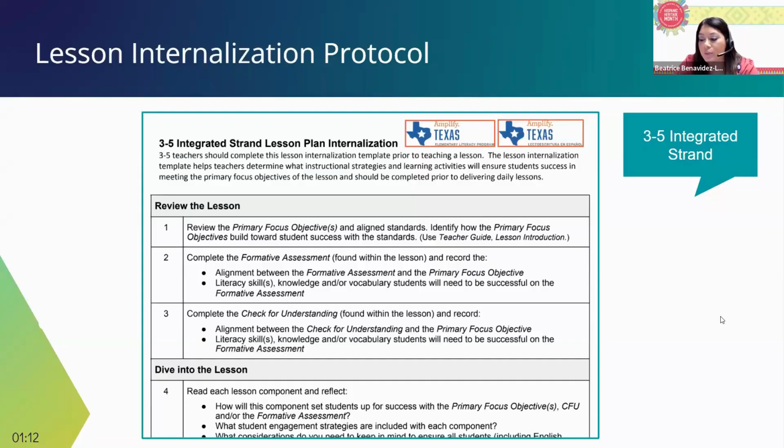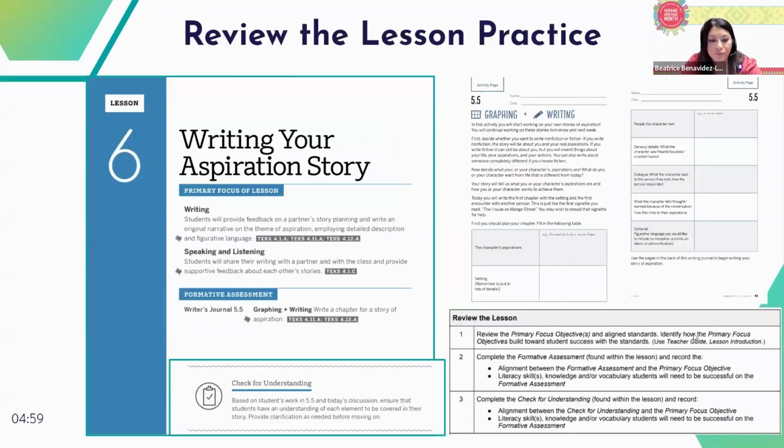Here's a document that we see all the time for lesson internalization. The 3 main components for lesson internalization are to review the lesson, dive into the lesson, and the last piece is customize the lesson. So we will use that framework as we walk through the next steps. Review the lesson, practice.